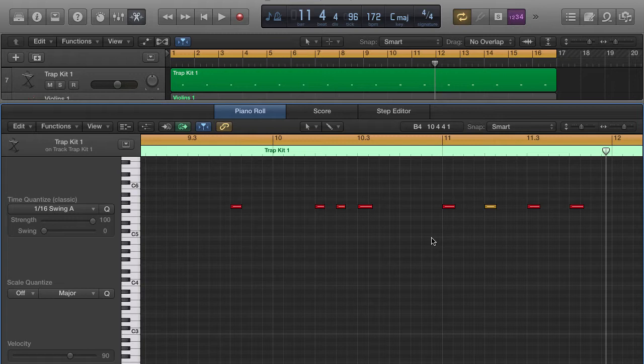What the velocity is going to do is change how loud or soft your notes are played. So say if you're using a MIDI keyboard to play your music, make beats or whatever, just being human, you don't play everything at the same loudness or strength, okay? So when you go into these velocity settings, you're going to be able to control on each note how loud or soft that note plays.